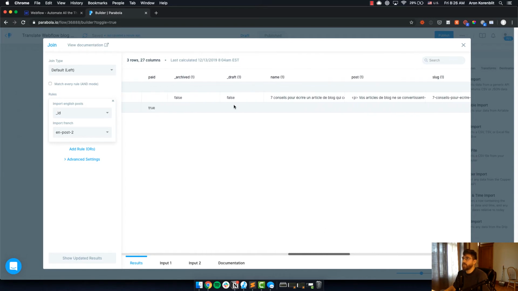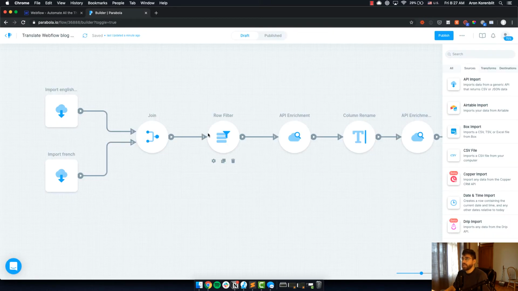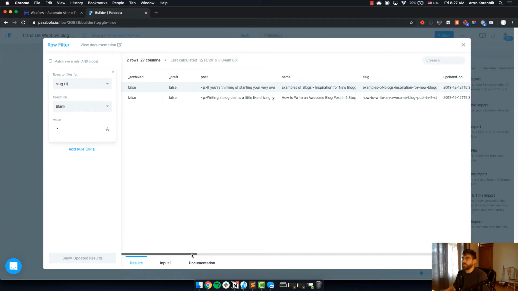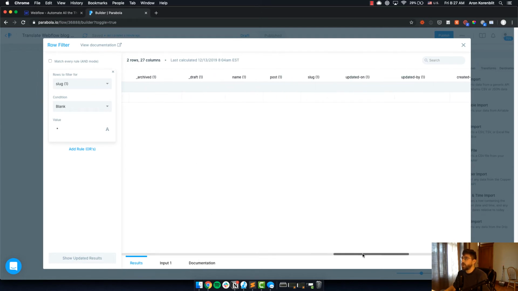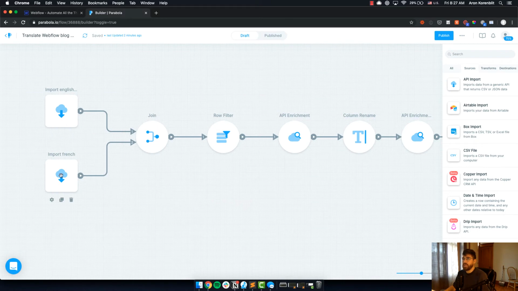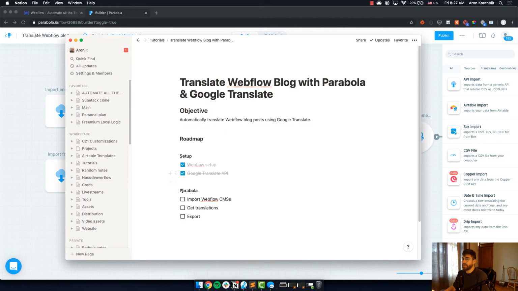What that does is, if we don't have a match between these two fields, it means that the blog post has yet to be translated. That is how I identify the two non-translated blog posts, and then I easily filter to only have those two. If any of these fields on the right are blank, these are the untranslated blog posts. So with that, we've imported and identified every single blog post that has yet to be translated.